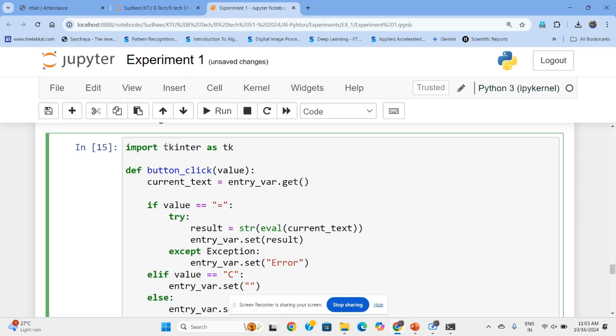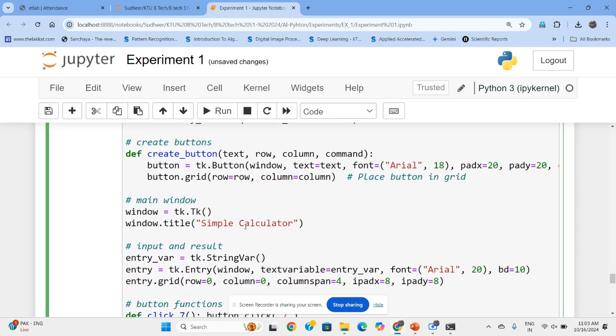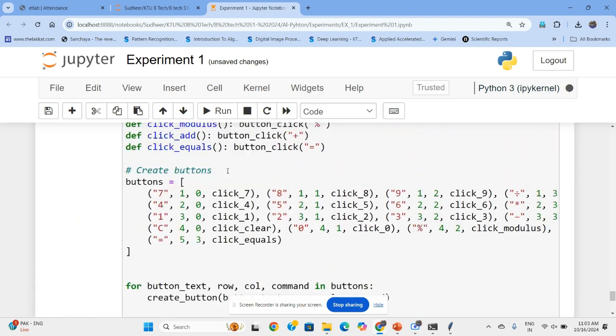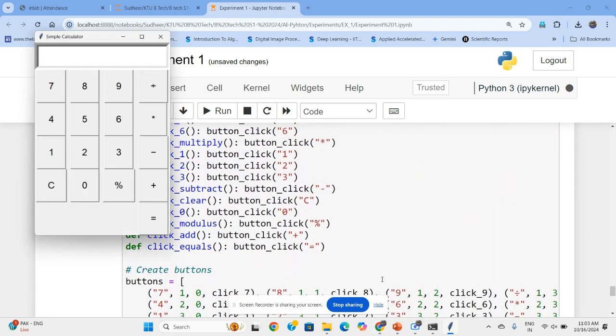So first you need to install Tkinter in your Colab. For that you can use the command pip install this one. First you need to run pip install, then run your code. Then if you run this code, you will get a GUI like this. Here you can input your number, operation, result, equal, everything. So operations are possible. And then we'll see later.